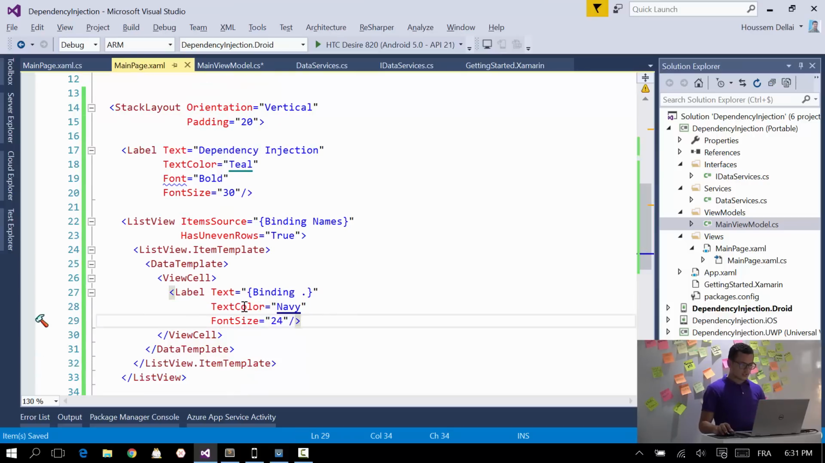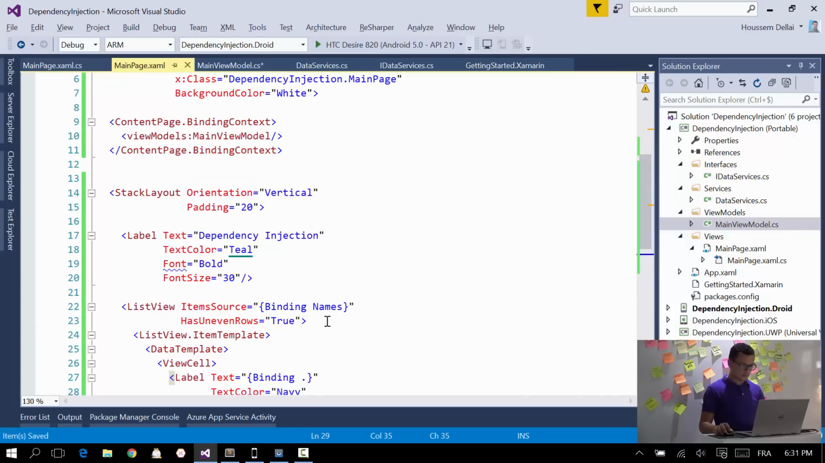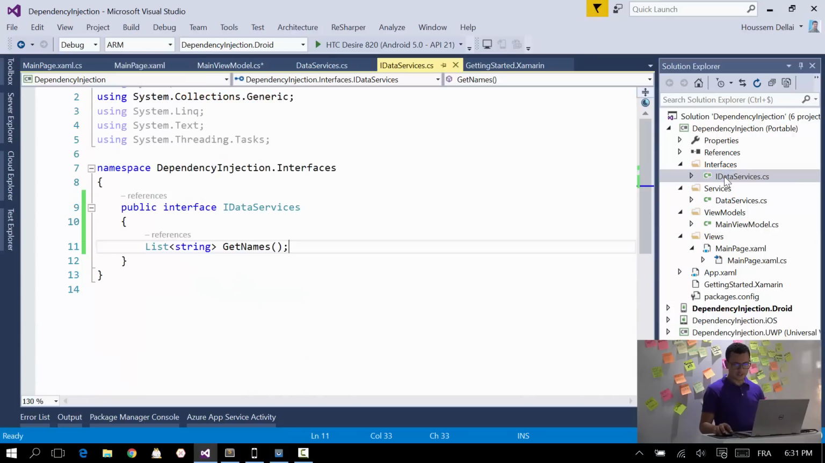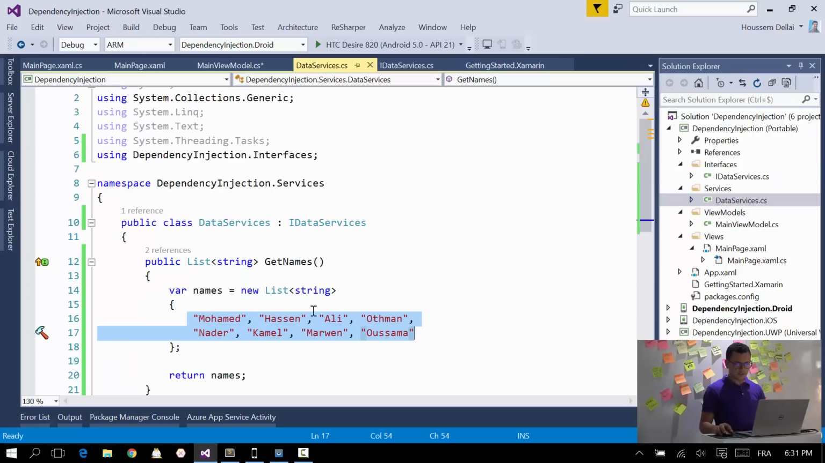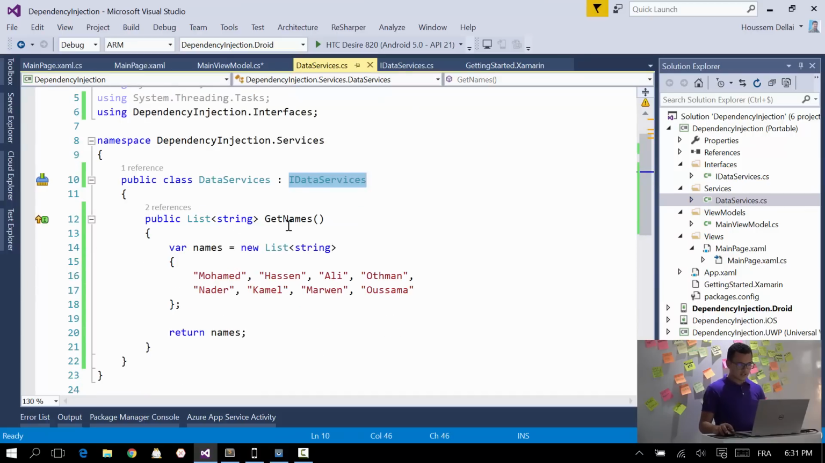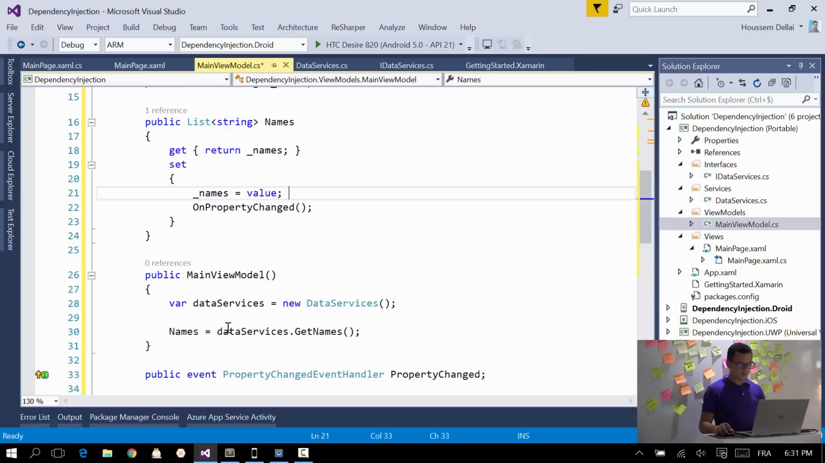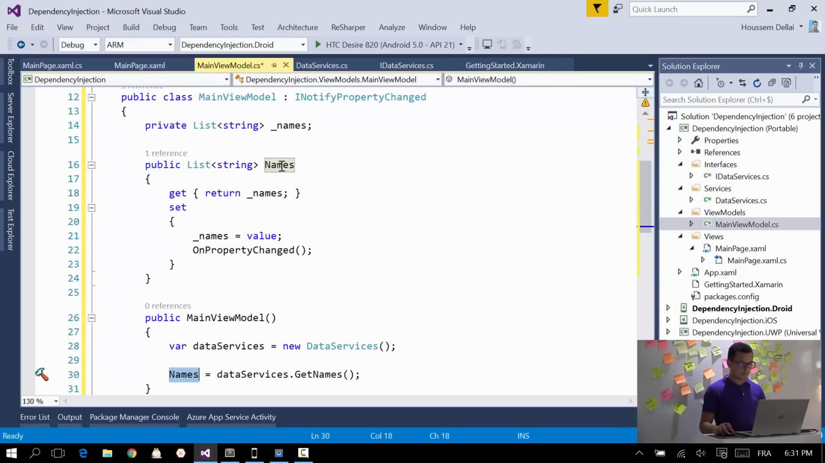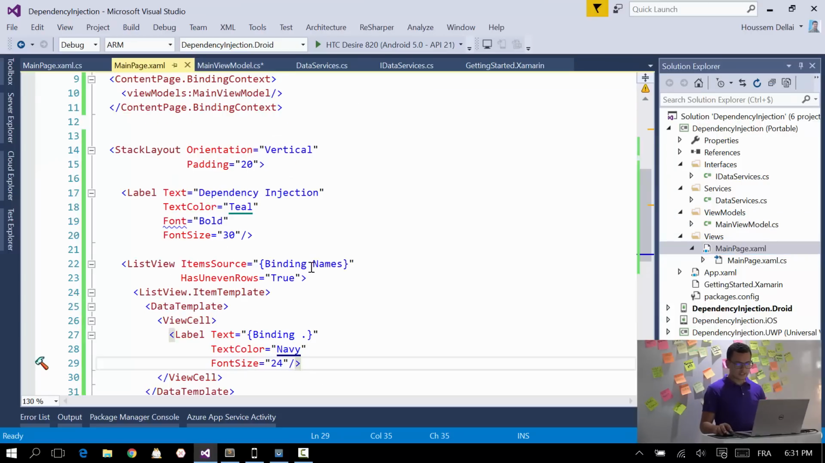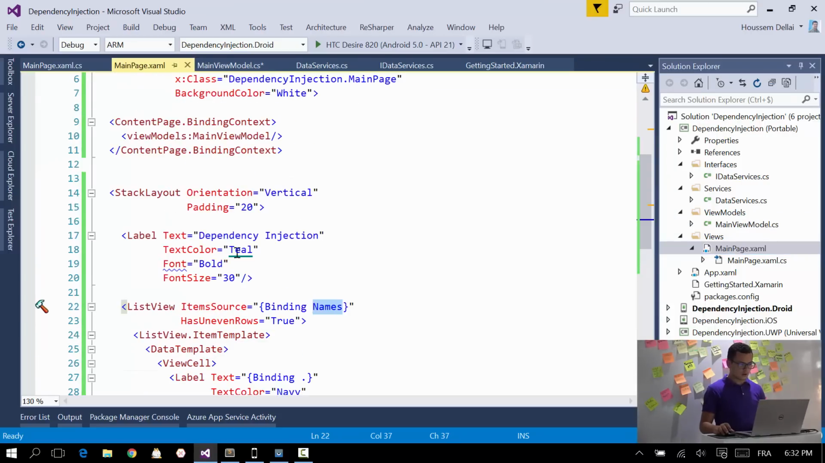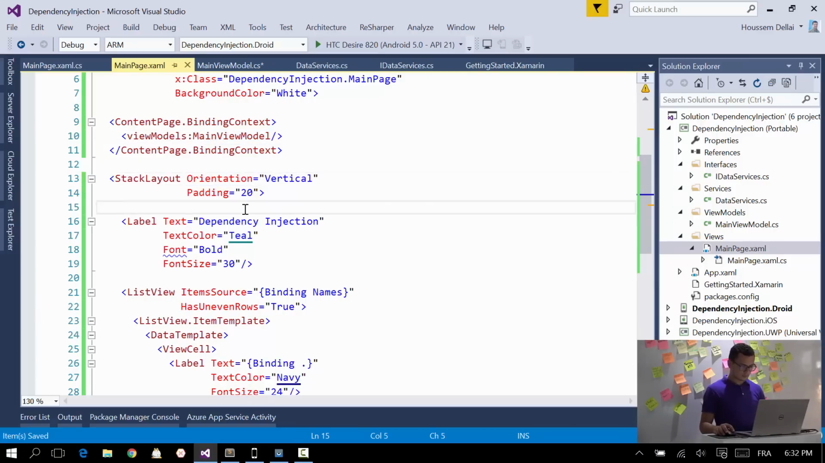So now we have our user interface ready for this application. So here we have created the interface, DataService. Then we have created a class that implements that interface. This class will return a list of names. This list of names will be used by the main view model to retrieve that list of names and put it inside the names property. Then we'll show this names property inside the view here after binding to our main view model. So this is an MVVM application that doesn't yet use dependency injection.